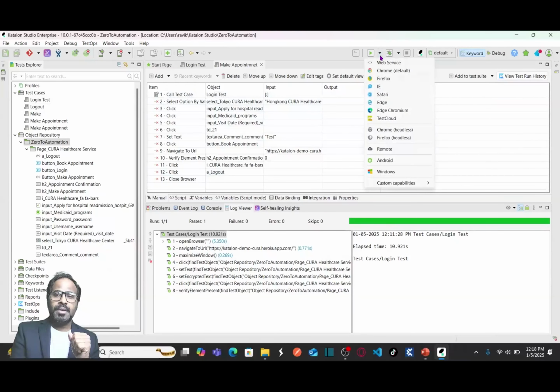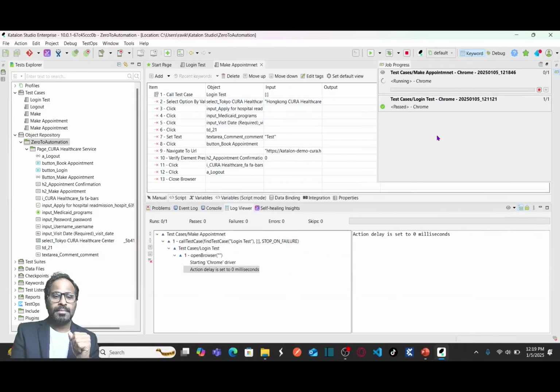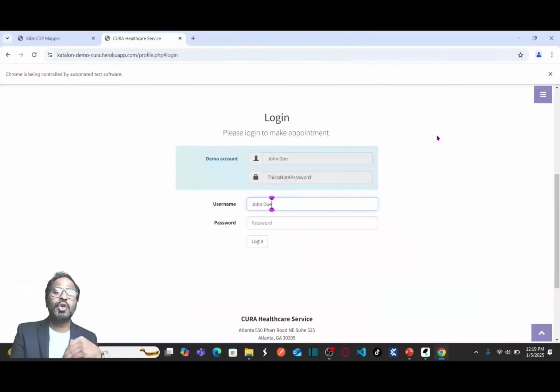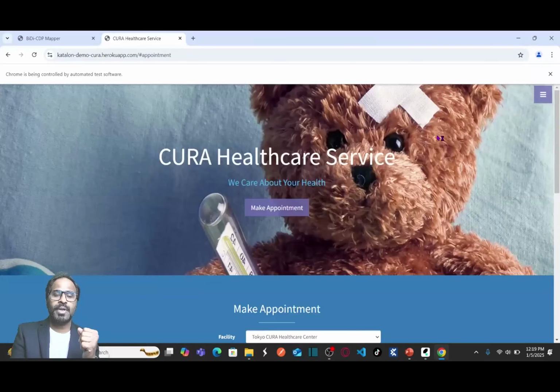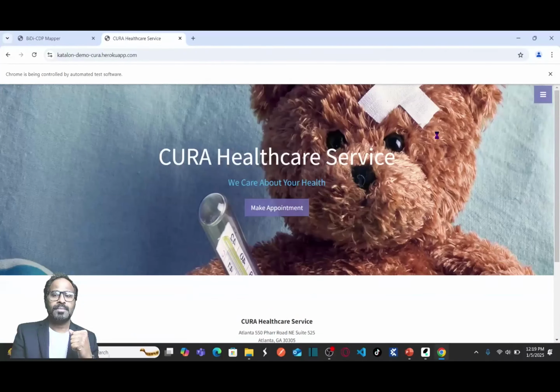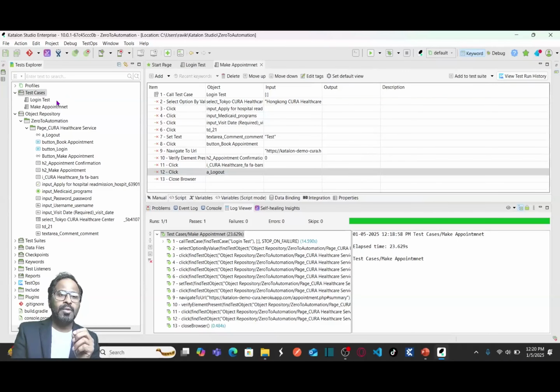Go to run and then select Chrome browser. So first it is running the test case that we called, which is login test case. And then it continues performing make appointment user actions. So successfully we are able to execute the test case. So now what is our next scope candidate, which is logout functionality. If you want to automate logout functionality, you can follow the same steps that we followed for make appointment.